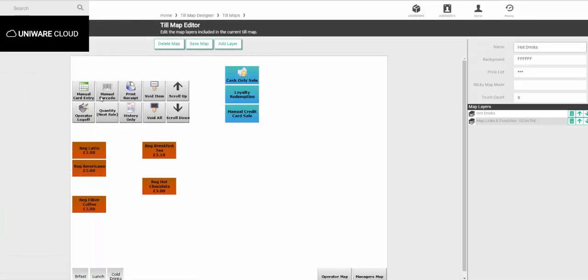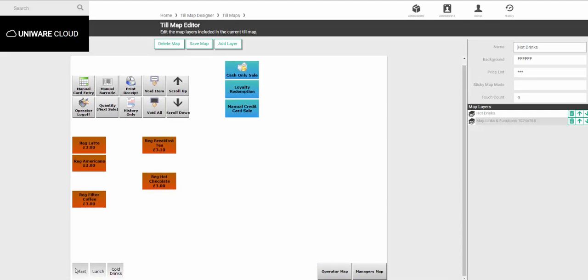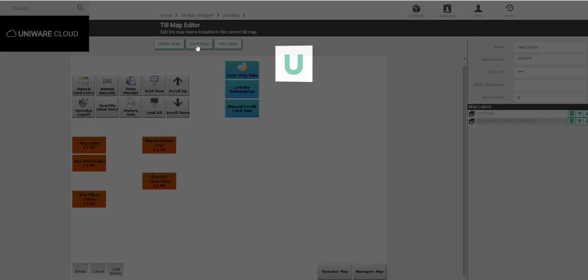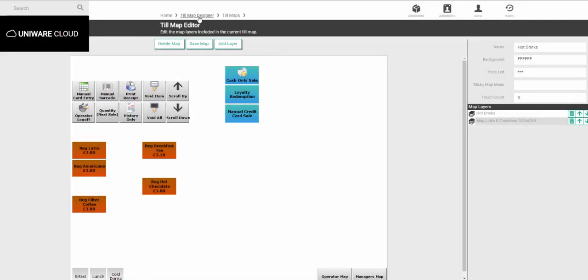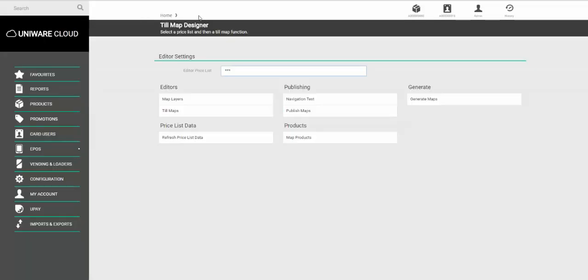As you can see, it's added the function buttons along the top and the menu buttons along the bottom. You'll also notice that the menu buttons along the bottom will be missing the option for hot drinks. So now we need to go and add that link on. Hit Save Map to save what you've done. And now go back to the main Till Map Designer screen.